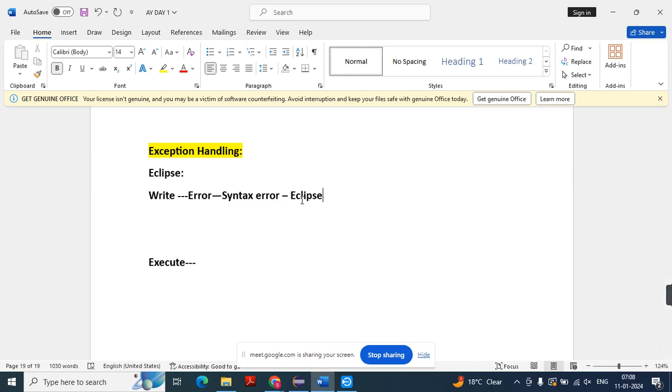So consider now you are going to execute the code using Eclipse. We have written the code and now we are going to execute the program. That time also there is a possibility that we can get an error. Which type of error is this? Runtime error.